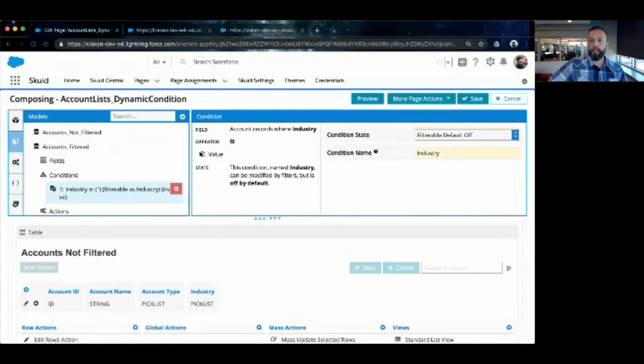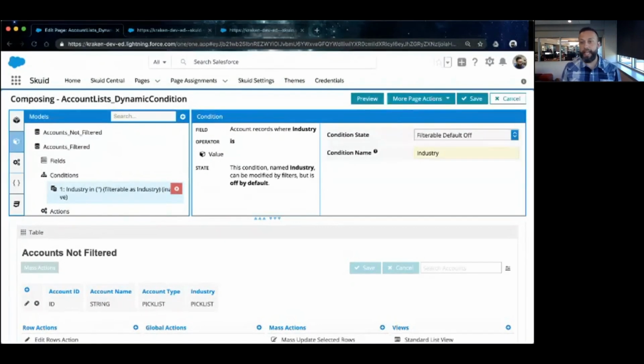What that means is filterable means that filters can manipulate it, and we're actually going to add a filter to do the manipulation. But it also means that things like actions, if you're using the action framework, a very, very powerful feature of Skuid, actions can also manipulate conditions. So think of this as a way to toggle model conditions on and off. And as you might guess from default off, that means that when the model first loads, it's not going to apply this model condition, but then later an action or a filter can turn this model condition on and off as needed.